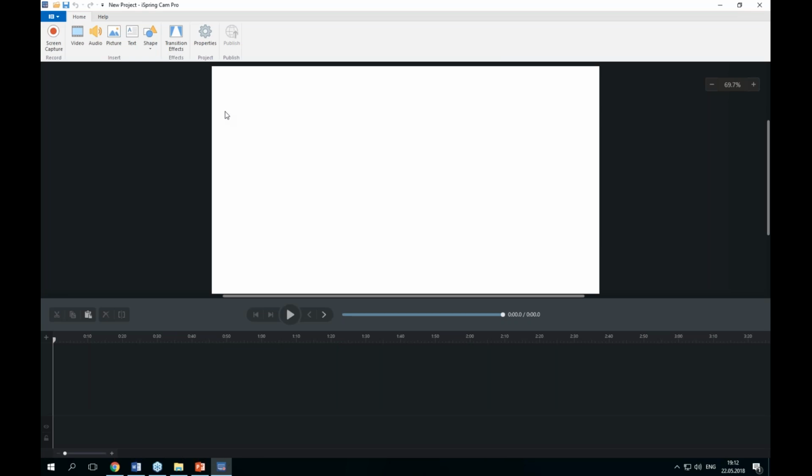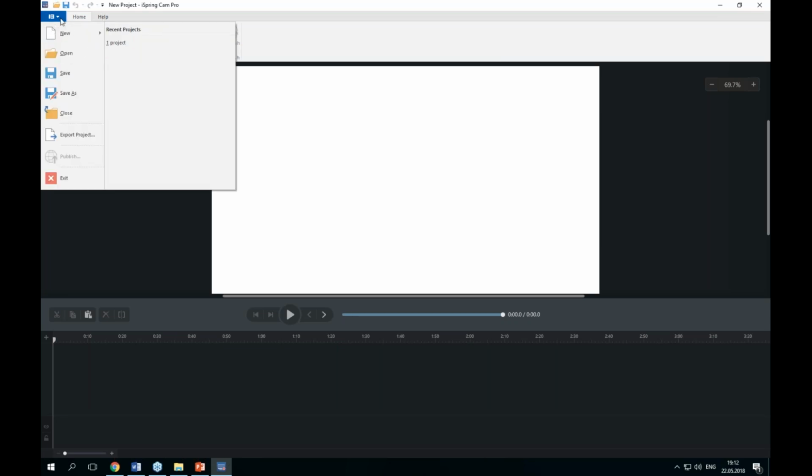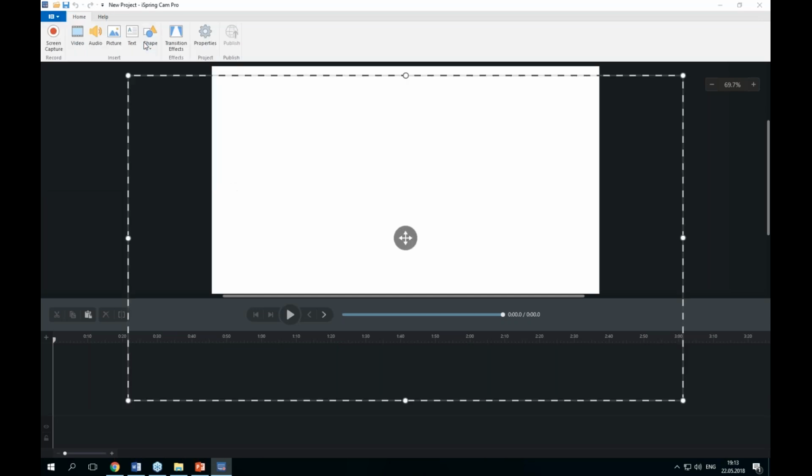For our purposes, it's better for us to select the option New Recording in the menu. Please click on the blue button in the top left corner here. Select New Recording.